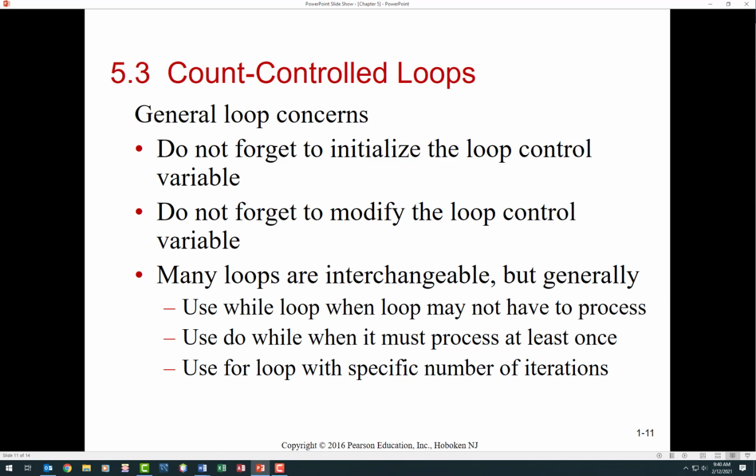It's very good. So if you don't remember anything about these loops, remember that. If it may not have to process, use a while loop. If it must process at least once, do while. Do until would do the same thing, but some languages don't support that. Use a for loop with a specific number of iterations.